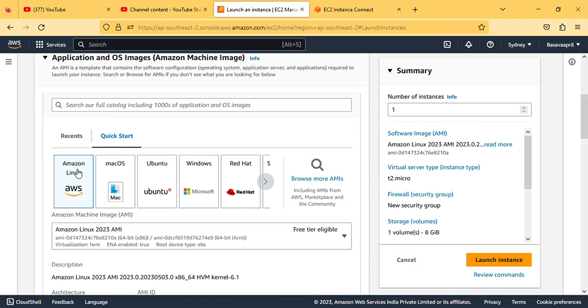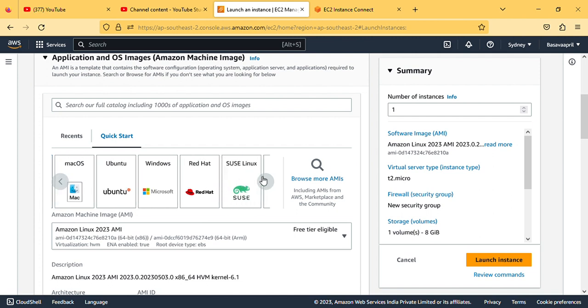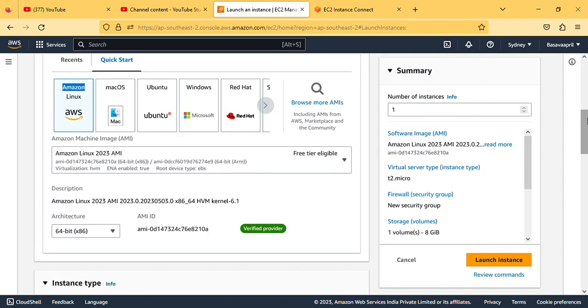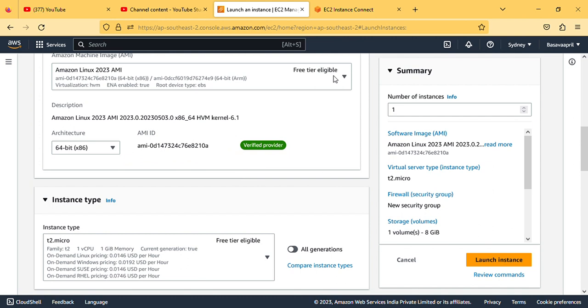So here there are some OS images. I need to choose: Amazon Linux is there, Mac OS is there, Ubuntu is there, Windows is there, Red Hat is there, SUSE Linux is there, Debian is there. So for simplicity, I will select Amazon Linux. And one more thing, after selecting the OS, this is in free trial. So I am using the free trial. Then what kind of architecture do I need? I want 64-bit. So these are the OS related informations.